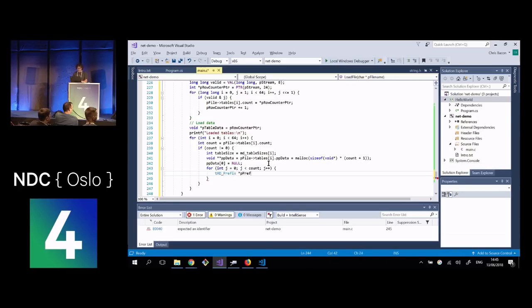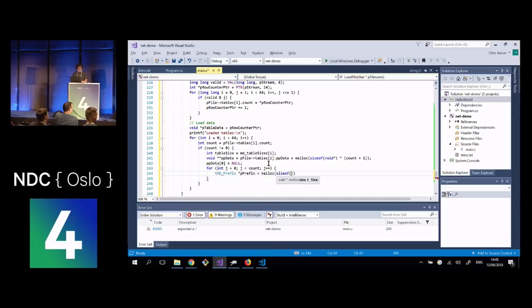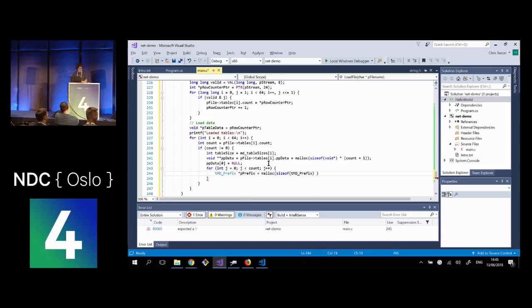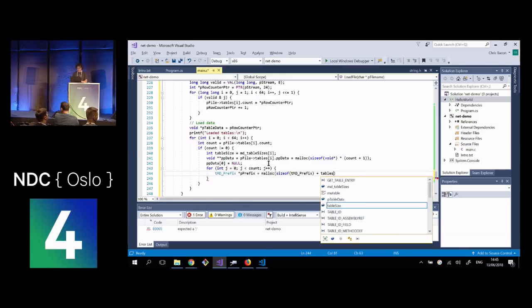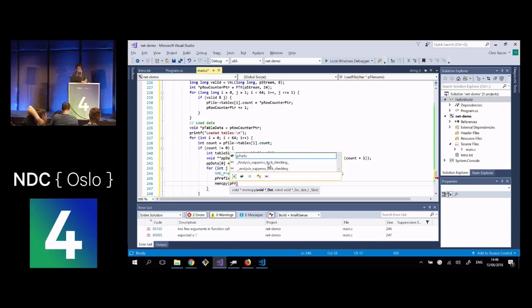Now, the prefix is the extra information we want to store. So we need to allocate something that's got the size of the prefix plus the table size, which is the size of each entry in the table. And then the only thing we actually want to know is the file that this table entry came from. So we store that in the prefix, and then we have to memory copy.